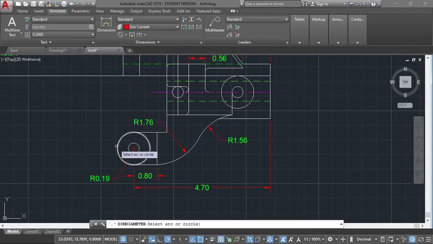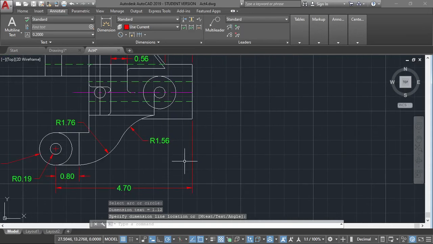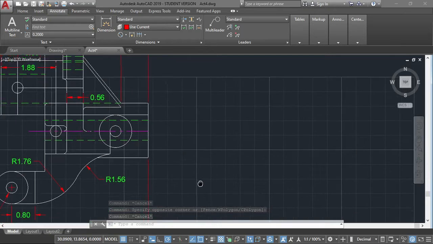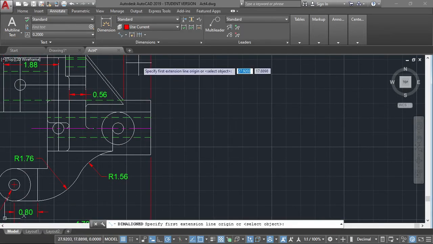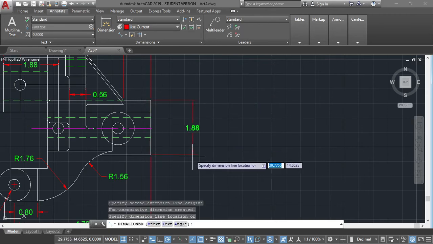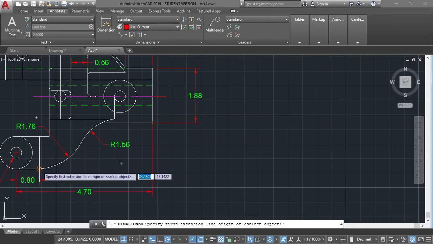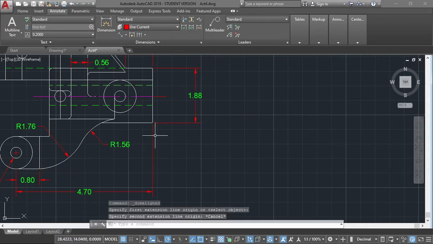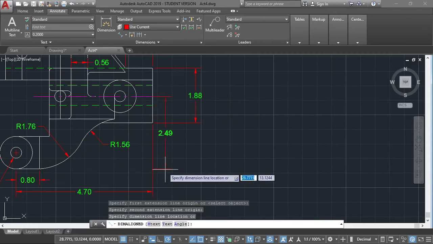You may notice that this one, the radius, is 0.19 because the original radius is 0.1875. Since we already set the decimal points, or the precision, to 2 decimal points, that value will be rounded up, so it will be 0.19. That's why the radius is 0.19 instead of 0.1875. So I'm still inserting the dimensions.